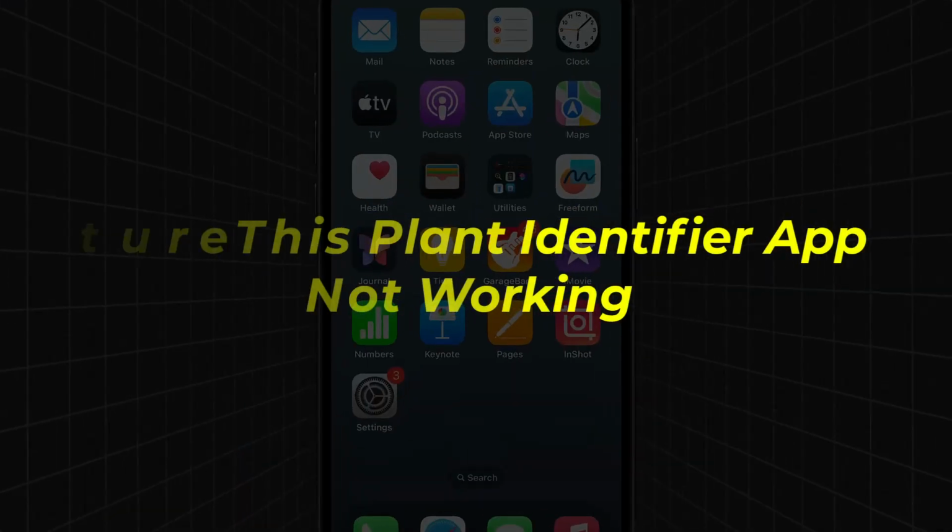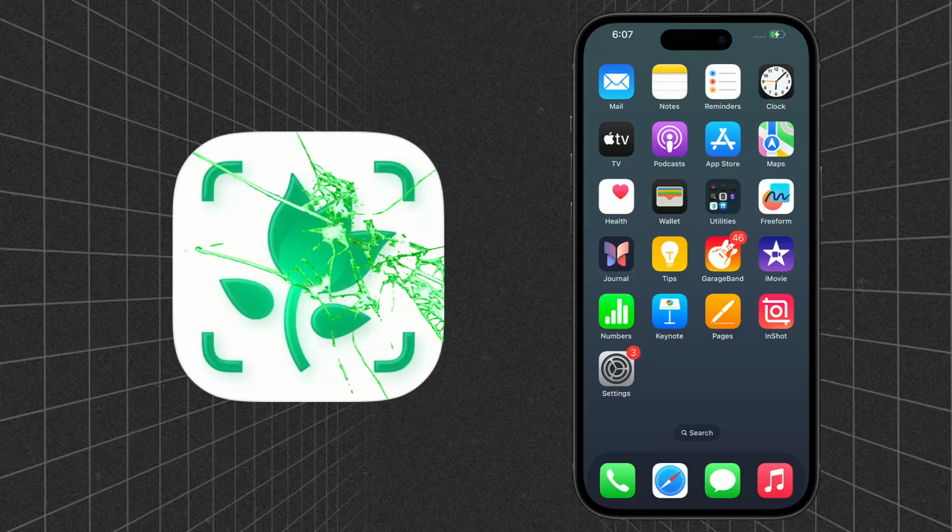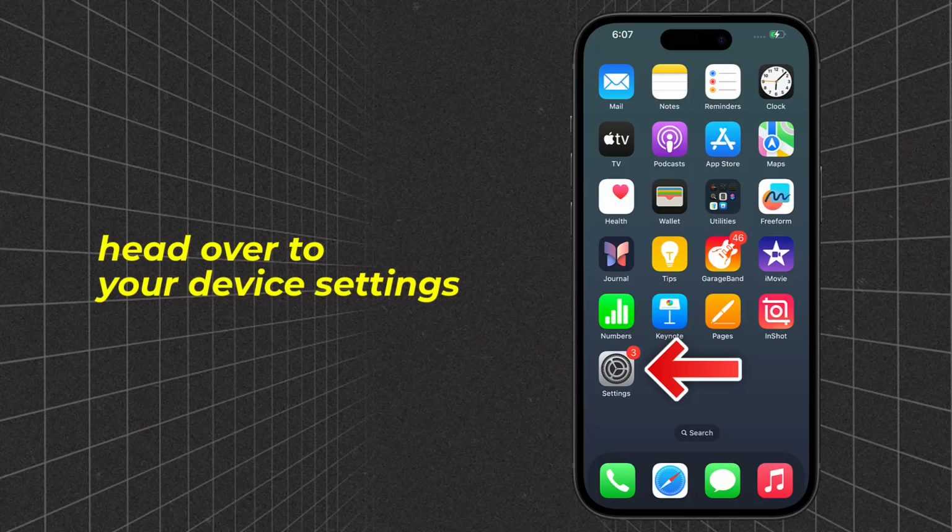In this video, I'm going to show you how to fix PictureThis plant identifier app not working. First, to resolve this issue, we will head over to our device settings.